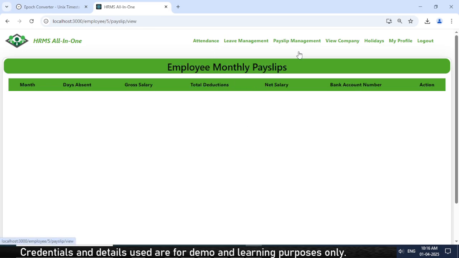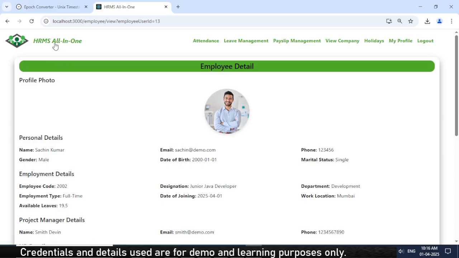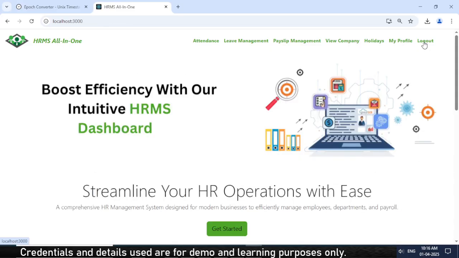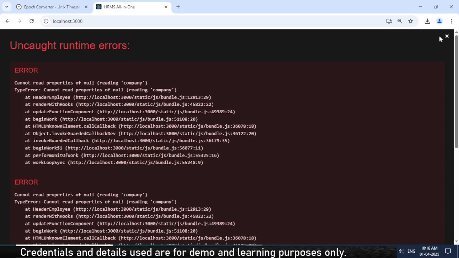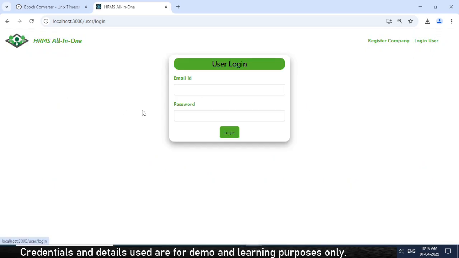Then we have the payslip management, so the employee will be able to download the payslip from here. Since this is a fresh employee and there is no generation of the payslip till now, it is empty now. That we will see in the later part of the video. And view company's holidays, same thing, the employee will be able to see. Now I'll log out as this employee and log in with Michael, who is the senior Java developer.